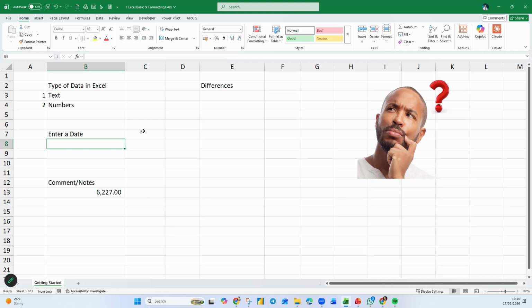What about date? In your opinion, everyone here, please participate. Is date considered as text or is date considered as number? Come, let's give me some feedback. You can type in the chat. Number? Number, Jaja, good. What about the rest?